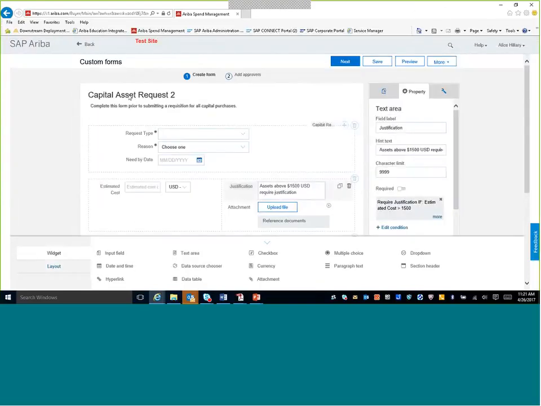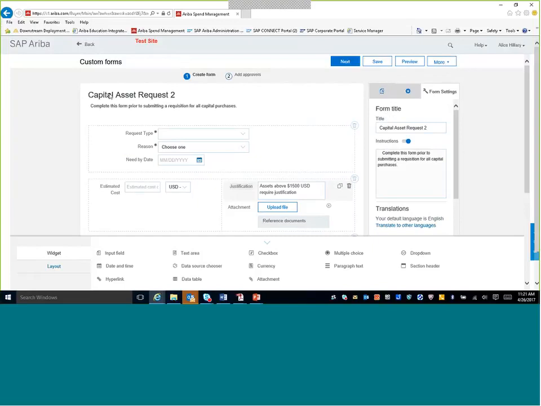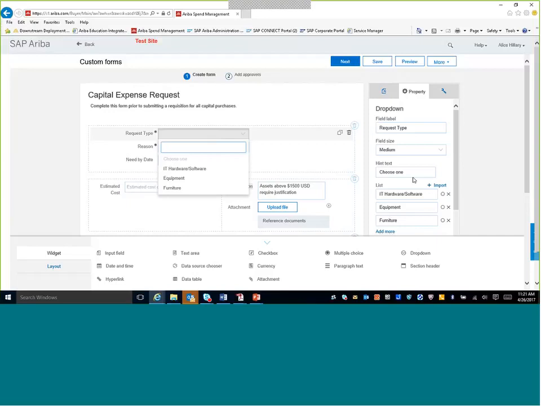Now, let me just make a quick edit to this. I've decided that this is not going to be called capital asset request. It's going to be called capital expense request. And that's just a nuance in terminology, but it means something different to my organization potentially, right? So here I defined a list just as I had before. You saw me do that with the regions. Here it's the type of request.